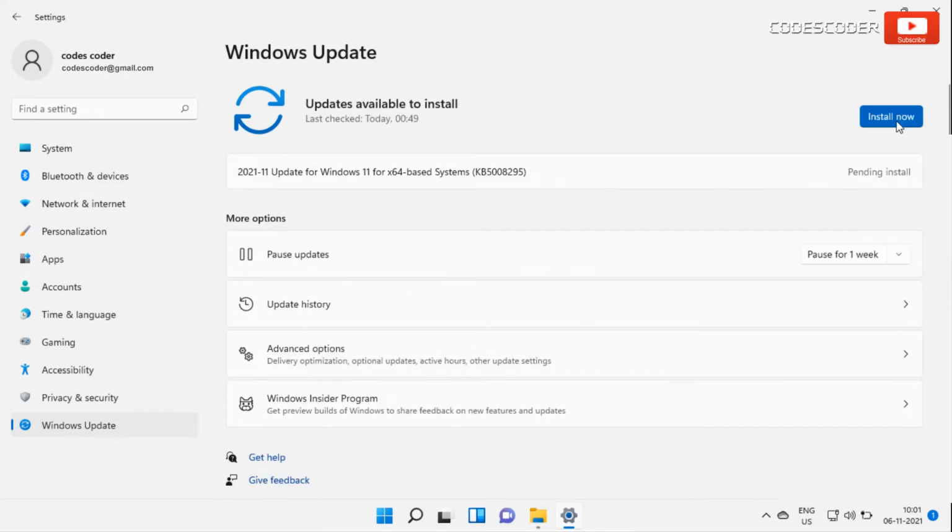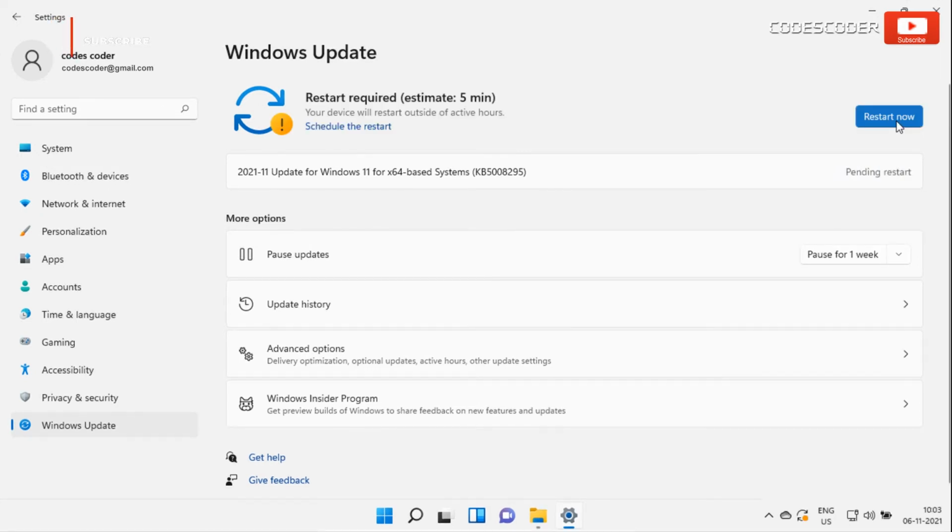Click on the Install Now button. Wait for some time, until the installation process is done. Finally, click on the Restart Now button.